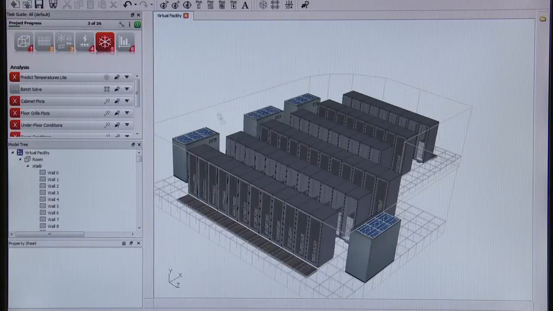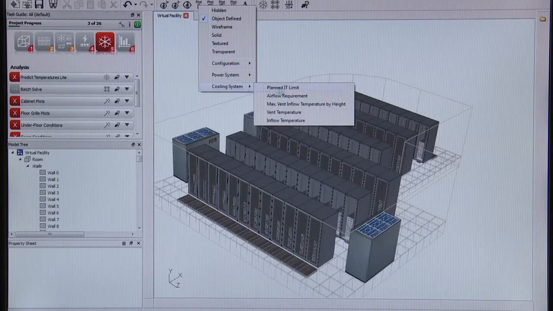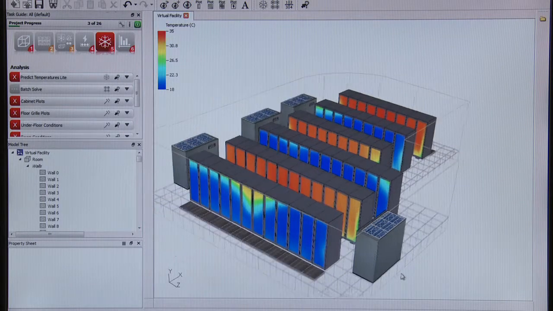So once your simulation's complete, you can take a look at the model and see what's happening in your room. So what are we most interested in? Well, we'd like to know how hot the air is going into the equipment. Is it nice and cool as it comes from the cooling units, or has it got warmed by the hot air coming out from other equipment?